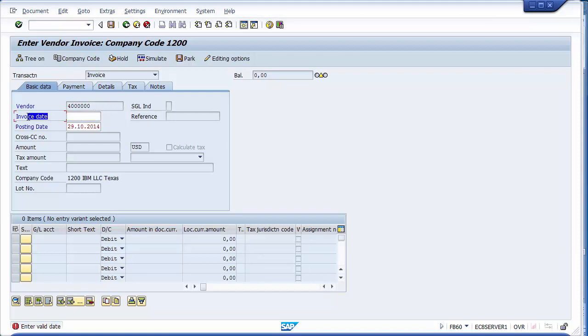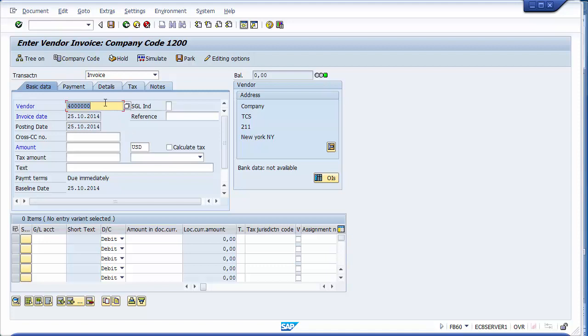Over here you have to fill the invoice date. Invoice date is the date on the bill which has been shown to you by the vendor. Suppose the date is 25th October 2014, and now you are posting that bill on the SAP system on the posting date, that is the 29th. But if you want to put the same date, you can put the same date as 25/10. Once you put this date and press enter on the screen, your vendor is selected, your date is selected over here.